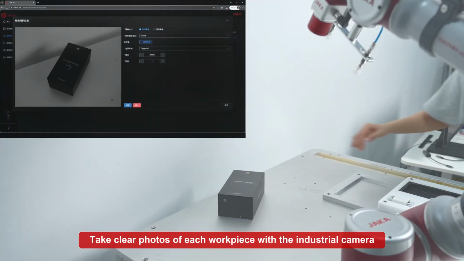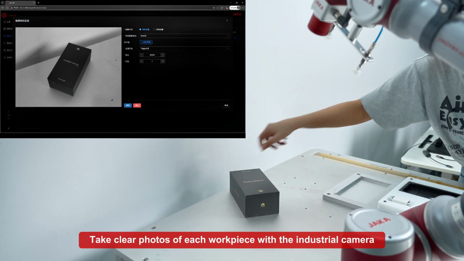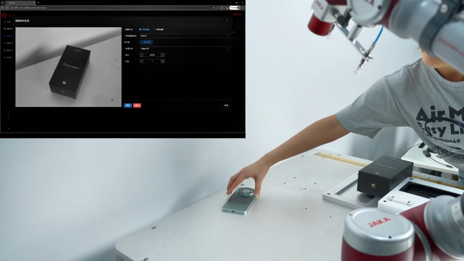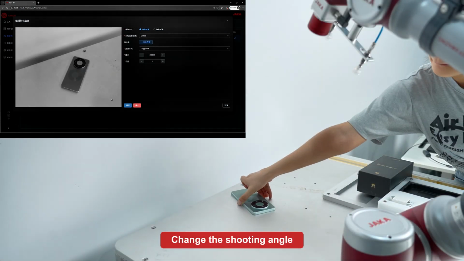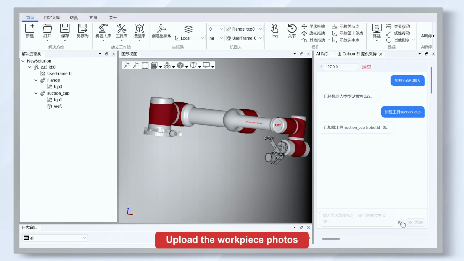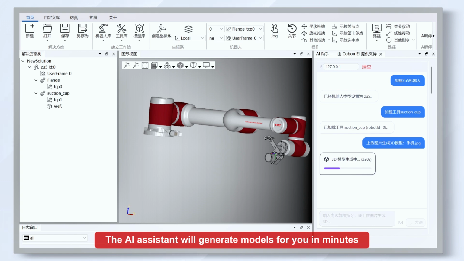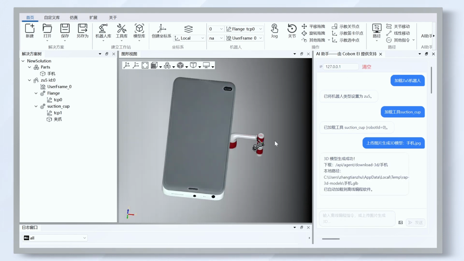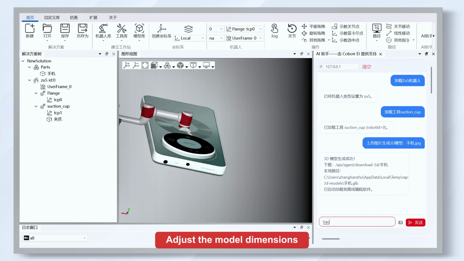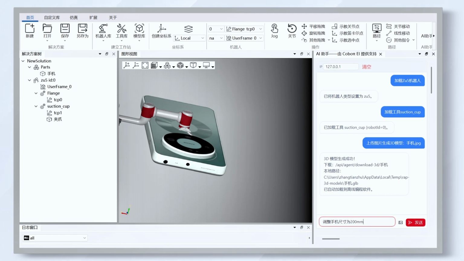Take clear photos of each workpiece with the industrial camera. Change the shooting angle. Upload the workpiece photos. The AI assistant will generate models for you in minutes. Adjust the model dimensions.